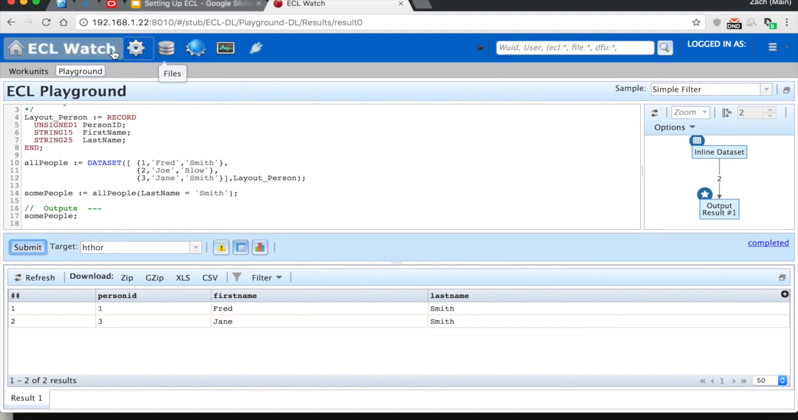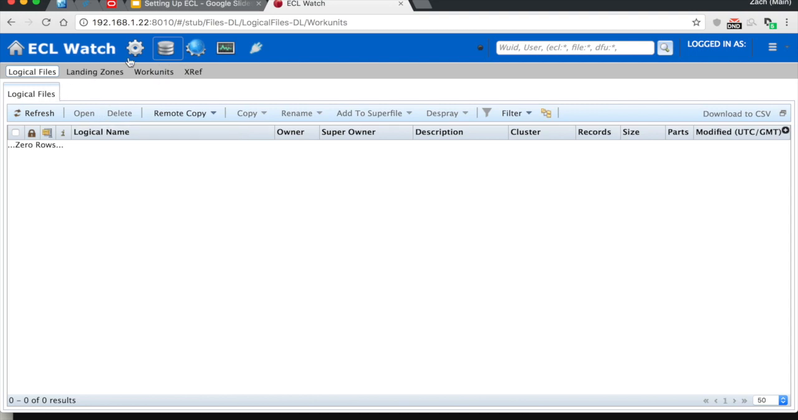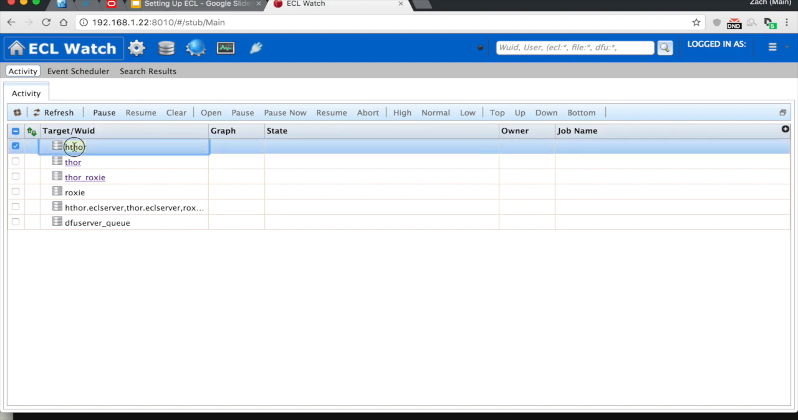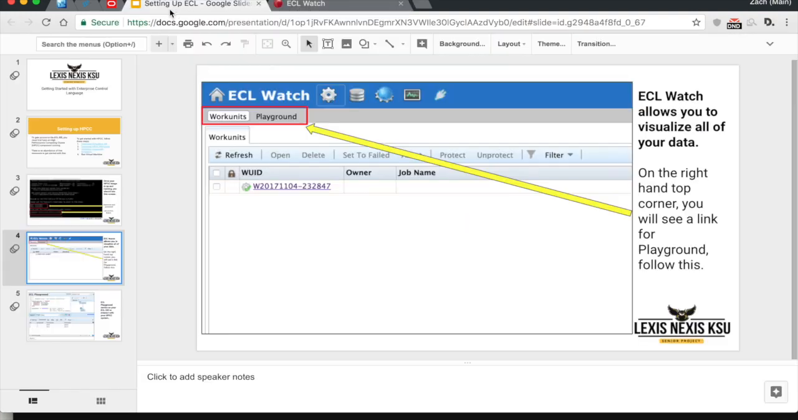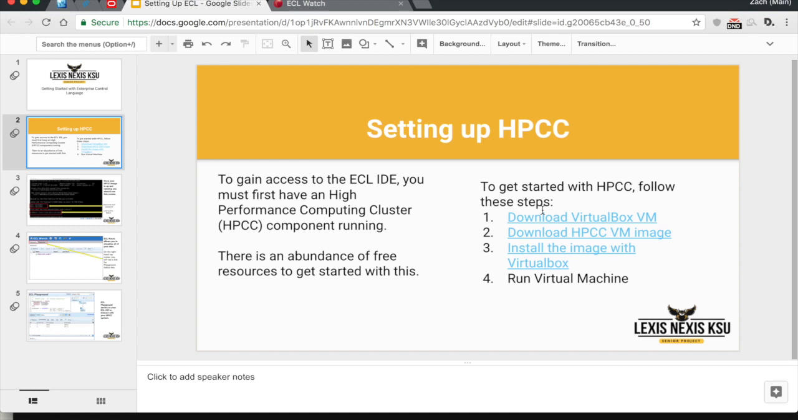And more interestingly, you can now see the same information. All right, and that's it. So that's how you get started with your ECL IDE. This is a great place to learn ECL. You can interact with your very own system, and it's all free. There will be some links provided in addition to these links right here. This will get you started. This will get you everything you need to start using ECL.